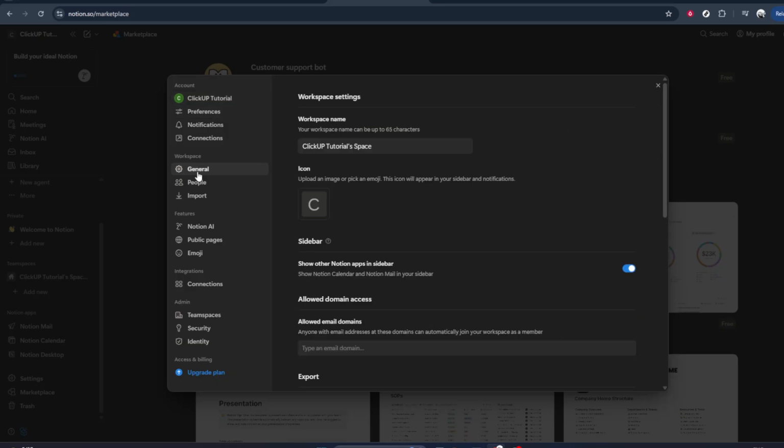Next, in the settings panel, find and click on the section called General. The General section contains the basic information and preferences for your current workspace. If you don't see it right away, check the left side of the settings window for a list of categories and select General from there.